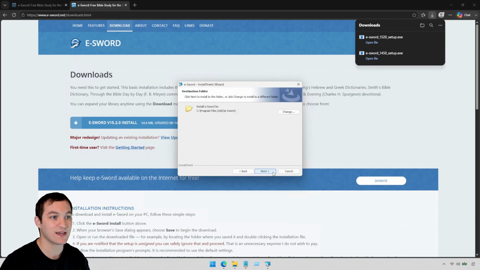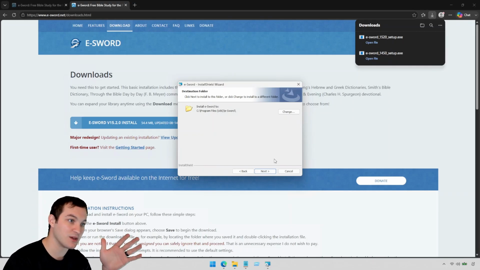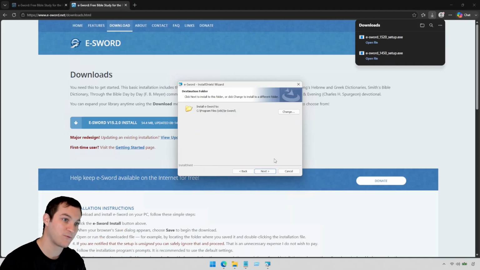So then we're going to click next. And I am going to install it in the exact same folder. So what I'm going to do is it's going to replace eSword 14 with eSword 15. And you're going to be like, wait, I thought we were going to have both. That's why it was important for us to copy that folder from earlier. So I'll show you how this all connects.